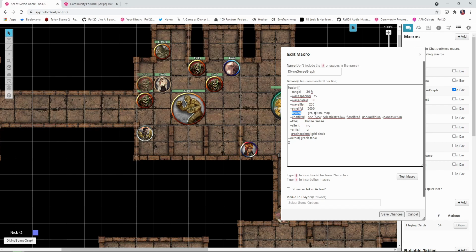So I want the paladin to be able to see things on the GM layer, the token layer, and the map layer. If you only wanted it to be the token layer, you could take these other ones out. But I'm going to leave it with all three because I want it to be able to detect everything. That's what allows him to detect the enemies that are invisible, for example.